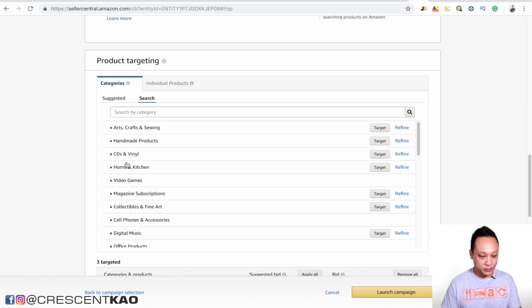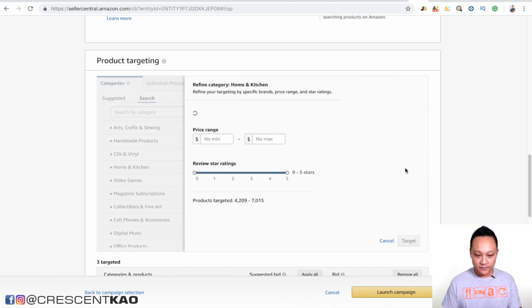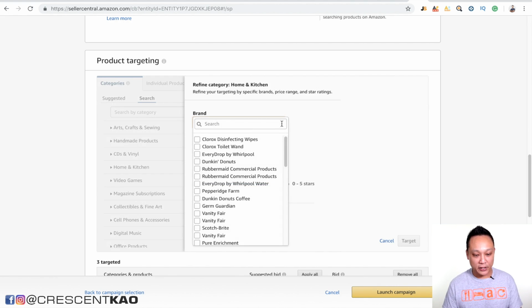Another tip I want to show you is you can refine how you're bidding on these ads. So, for example, if you're bidding on the home and kitchen, you can hit refine here, and you can set the actual brands that you want it to show up in. So you can actually filter this down and target specific brands, right? So let's just say I only want it to show up when it's in the home and kitchen category and for a Vanity Fair brand and the Rubbermaid brand, okay? Anything else, it will not show.